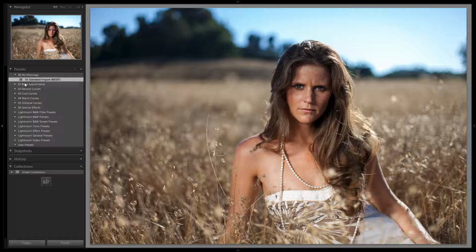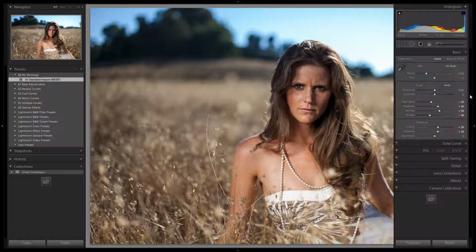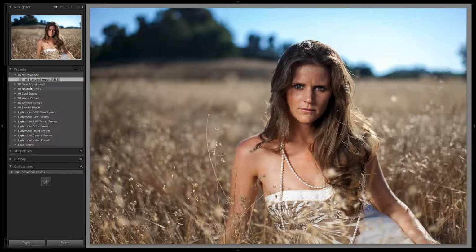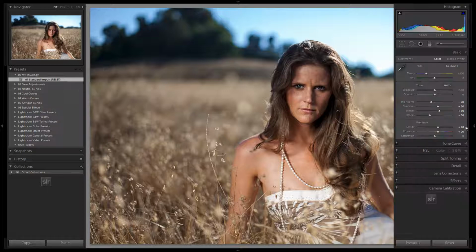Now starting with the base adjustments, these are all adjustments that we're going to make to get our images to pop, to get them to look nice and color corrected. And what these are going to be affecting is primarily the basic panel adjustments that you see here, with 2 minor exceptions which we'll go over in a minute. Next we have curves, and we have 4 different curves folders that are going to apply different effects using the tone curve panel right here. So they're not going to affect any of the basic adjustments that we make above.